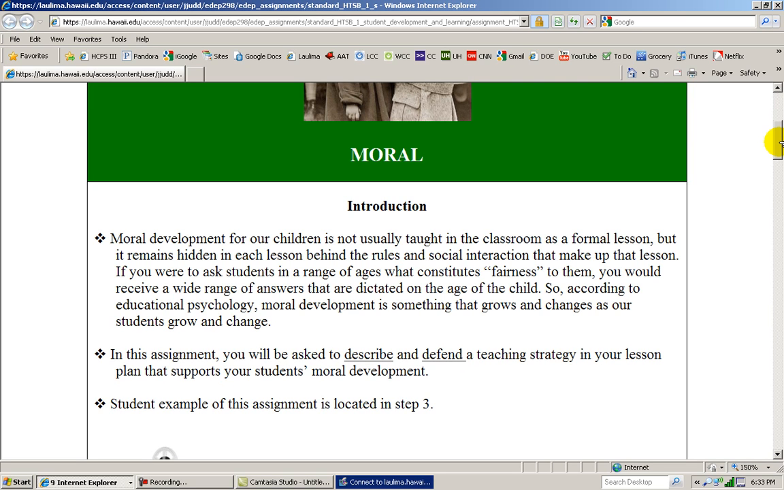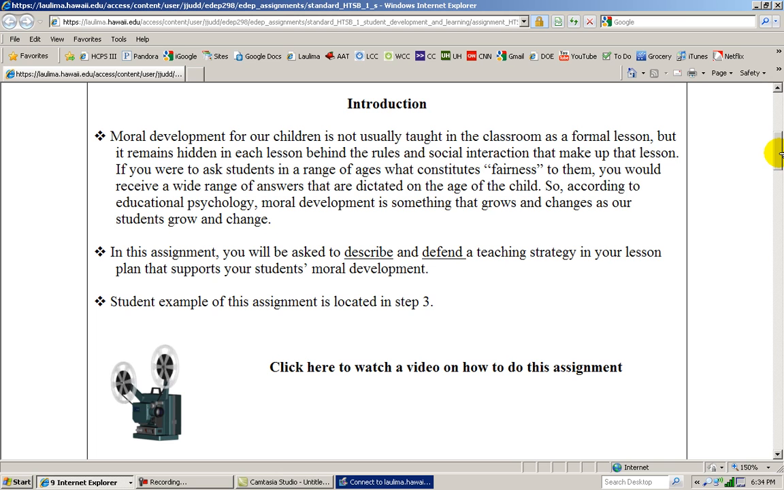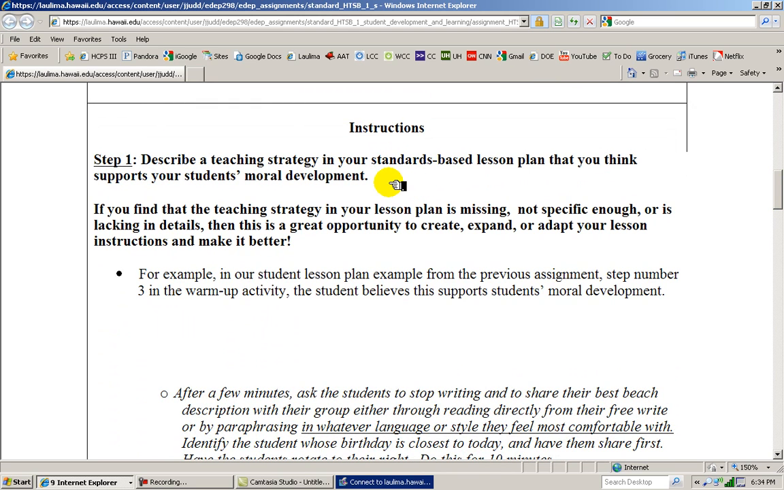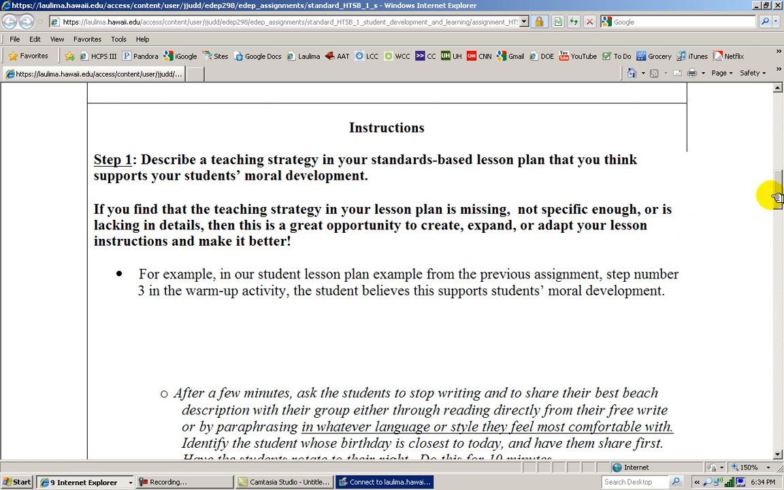And depending on their age, you'll get different answers of what fairness is. So just like cognitive development, moral development grows and changes as a child gets older. So we want to know whether or not your teaching strategy in your standards-based lesson plan will support your students' particular sense of fairness. So look at your lesson plan and your instructional activity, and if you don't have something that supports a sense of fairness, then you'll need to add something in or expand it if it's not detailed enough, and this will make it a better lesson.